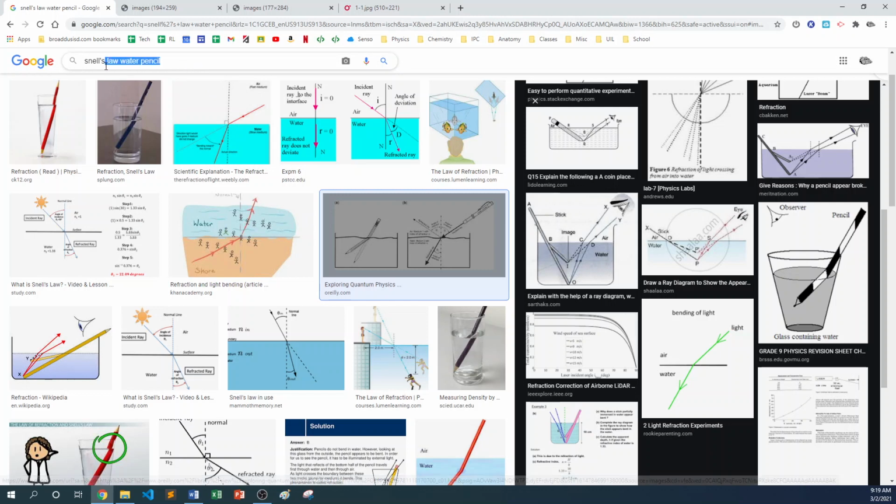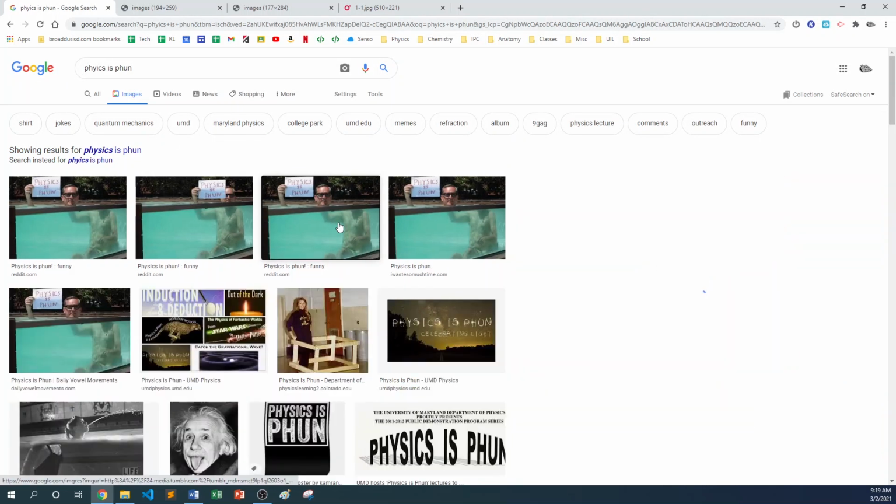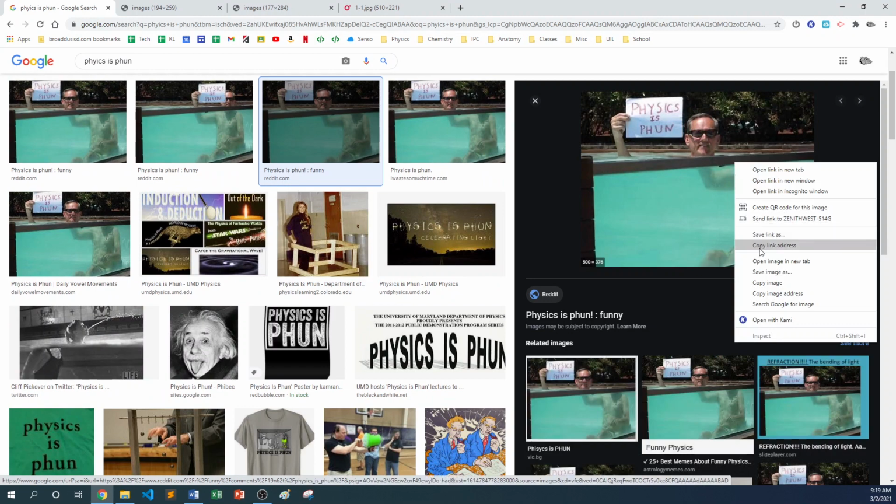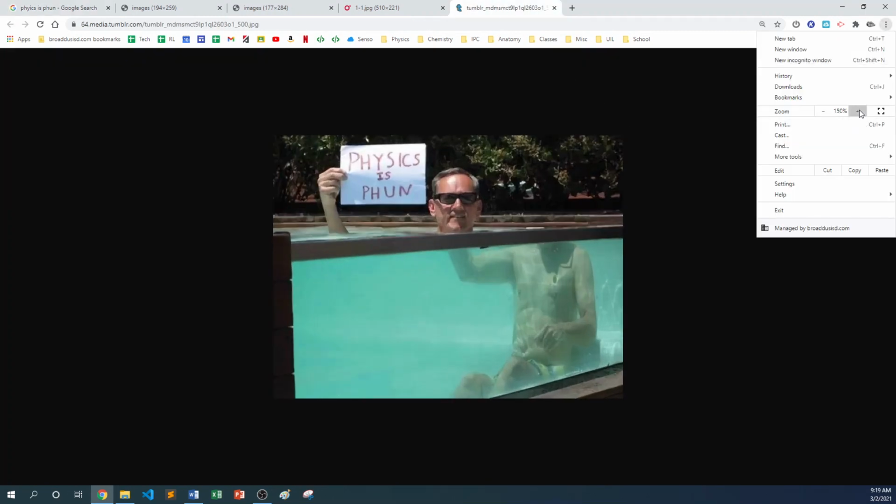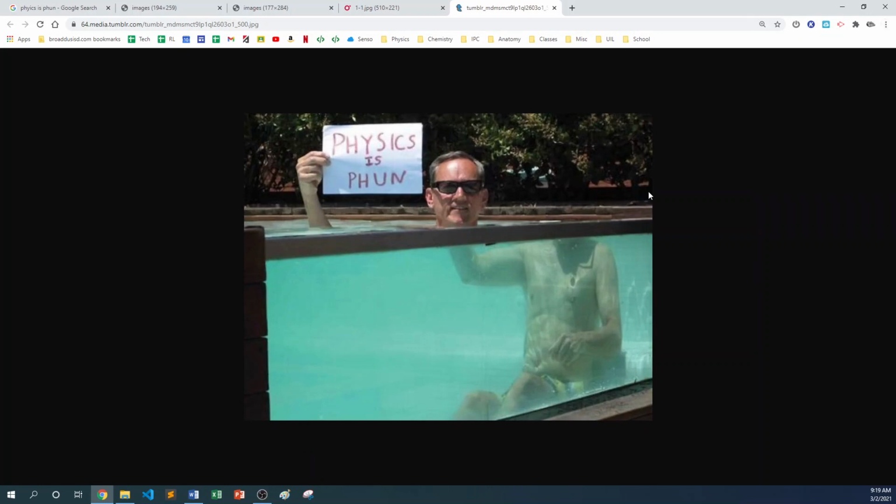And this is my favorite picture showing Snell's law. Physics is fun. An extreme example: it looks as if he's holding his own head. It's because even though he's really right here, his body appears shifted over.